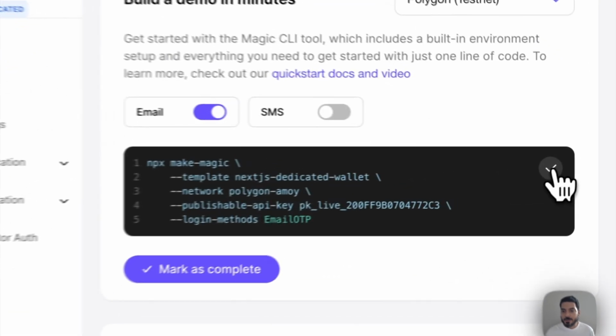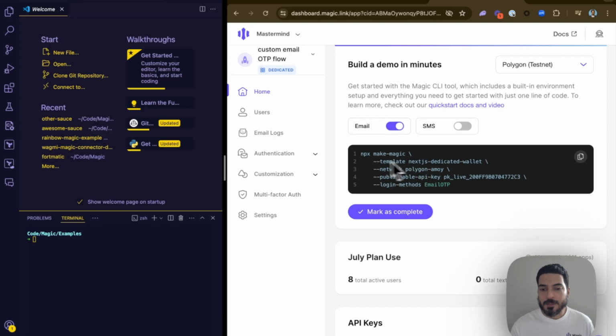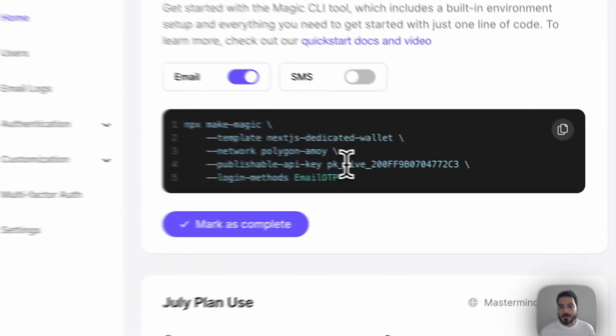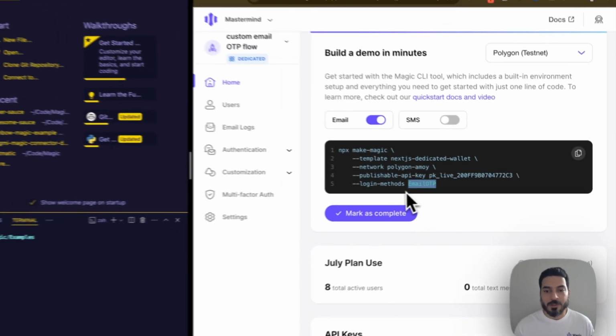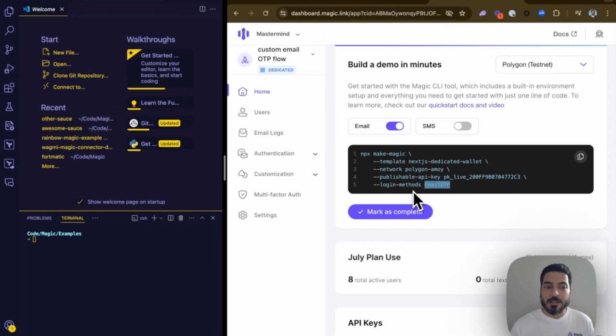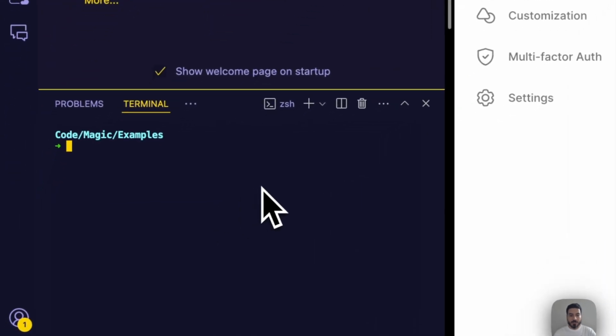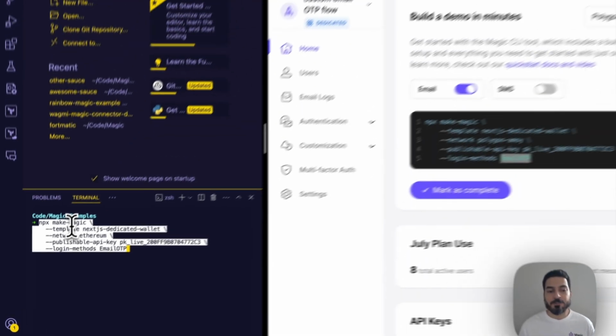I'm going to copy all of this. Copying all of this will allow me to create a Magic app using Next.js, and it already has my API key and the login flow that I'd like to use, which is email OTP. So I don't really need to add anything else. I'm going to go ahead in this directory on the left, I'm in my VS Code.